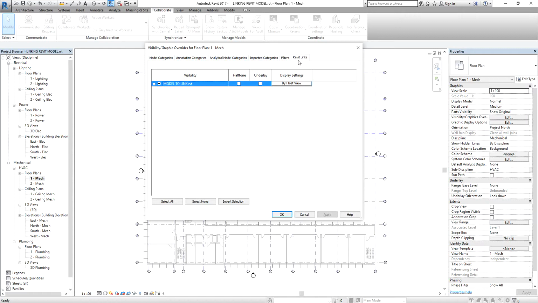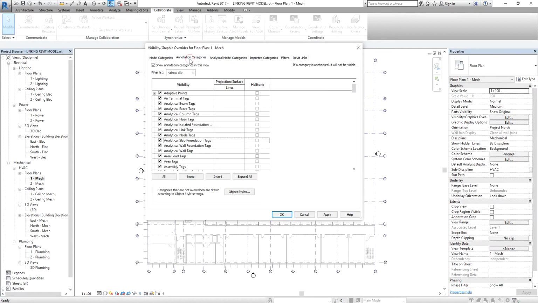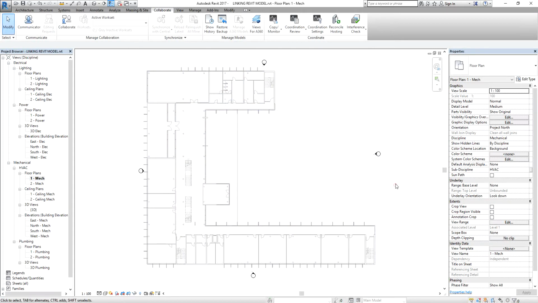And then from the Revit links tab, you will have this Revit links tab if you have a link model in your project. If you don't have a link model in your project, you will not be able to see the Revit links tab. So I select the Revit links, I select by host, because I want to control the grid. As you can see, it's by host, so I'll just select OK. Then I'm going to select the annotation categories tab and look for the grid. I'm going to turn off the grids and then select OK. There you go.